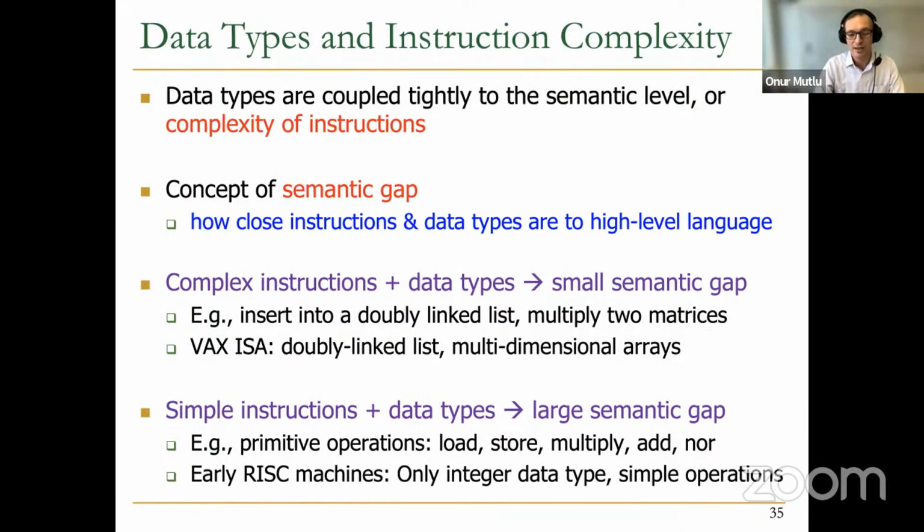But of course, people figured out that multiply is so important that you cannot let the programmer express it as shift and add only. So early RISC machines, reduced instruction set architecture machines, had only integer data type and simple operations. And they quickly figured out that this was a bad mistake, because programmers need more than integers. They need floating point, they need multiplies. Initial RISC machines actually didn't have multiplies also. They didn't have byte adjustable operations. So over time, they kept adding and adding new data types and complex instructions.